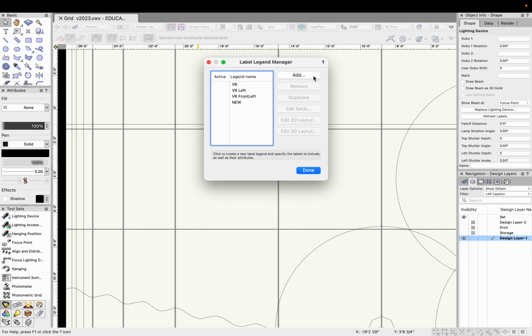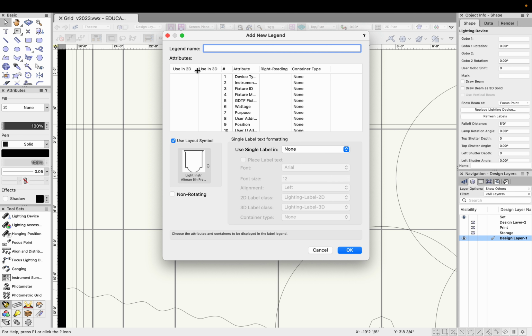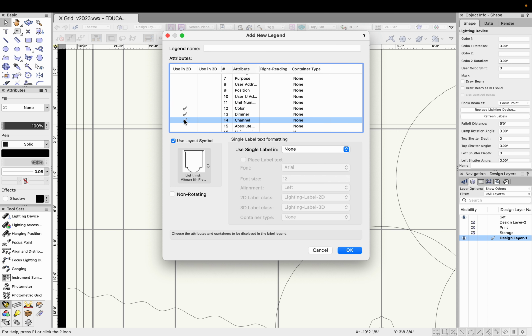We can just ignore those, and what we're going to do is go to Add. And so we're going to add exactly what I said those 4 things were. There's this column, Use in 2D. So what we're going to do is find those, and check them off in the 2D column. So color, dimmer, channel.